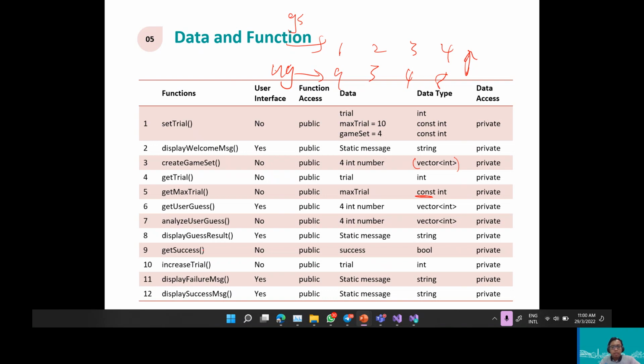And then we check get success. We check whether the user successfully guessed the number or not. Then we increase the trial. Every time the user guesses the number wrongly, but still not exceeding 10 tries, we increase the trial by 1.